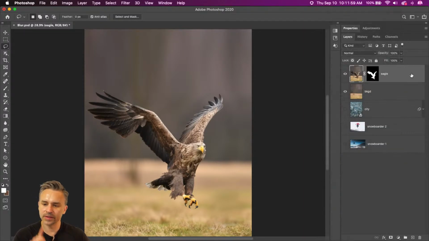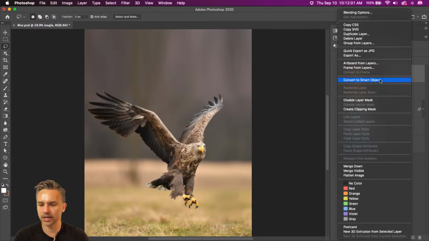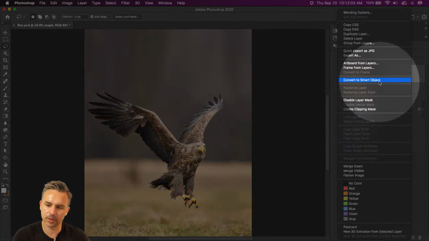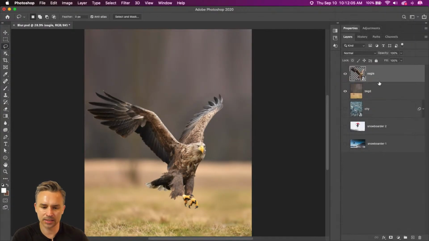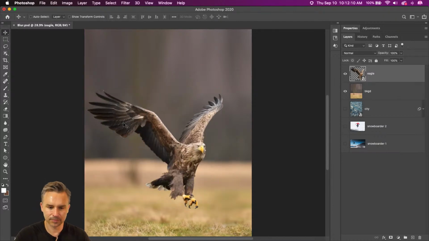Right click. One thing I'm going to do is convert this to a smart object, to protect all those lovely pixels that I just extracted. Convert to smart object, and now we have our eagle. Let's go in, and you guys know what I'm going to do next.